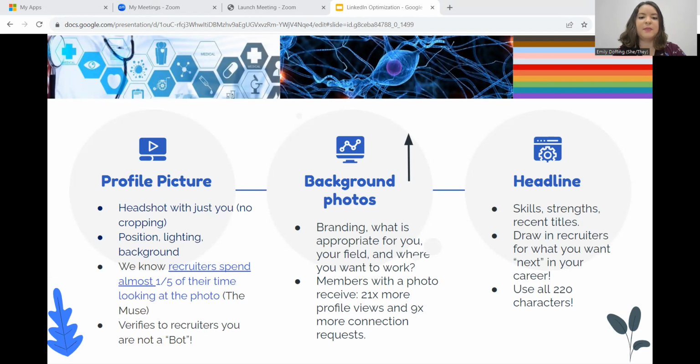Now, you want to have a background photo appropriate to your field and desired job. The examples are on the top of the slide. The first one has health symbols, which is good for health professionals. The second one is a picture of a neuron, which my friend who is a neuroscientist in training has as their background photo. Lastly, you can have a background photo related to your research. For example, if you work with LGBT plus individuals, have the pride flag. In my case, I work with disabled students, and I have the disability pride flag as my background photo.